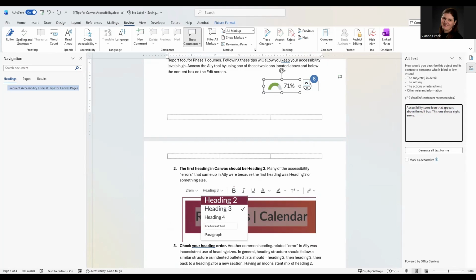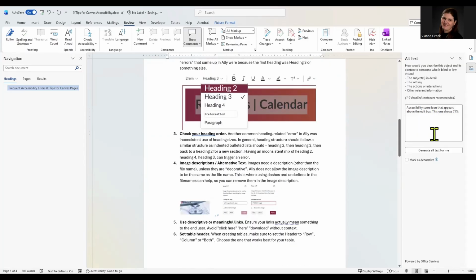Just like before, I am demarking that this icon says 71% because I believe it's important for the person learning from this document. Now I have a series of 3 images.